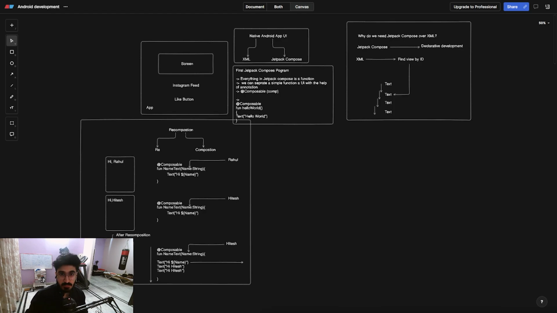Previously we have done some basics around Jetpack Compose. I've explained why the shift from XML to Jetpack Compose is so different, and how XML and Jetpack Compose work, recomposition, and many of the basics. In this video we're going to explore some more of the basics of Jetpack Compose. Let's get started. Now I want to explain recomposition further.